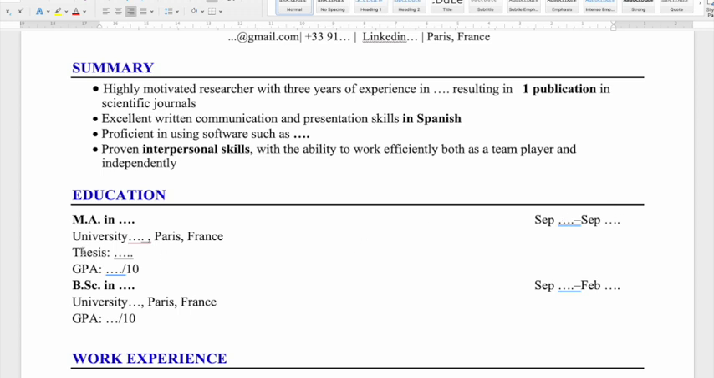And also for the master's and PhD, you should put your thesis and also your GPA. For example, here it is out of 10, or maybe your graduation system is out of 4 or 20, no matter, just mention it here.